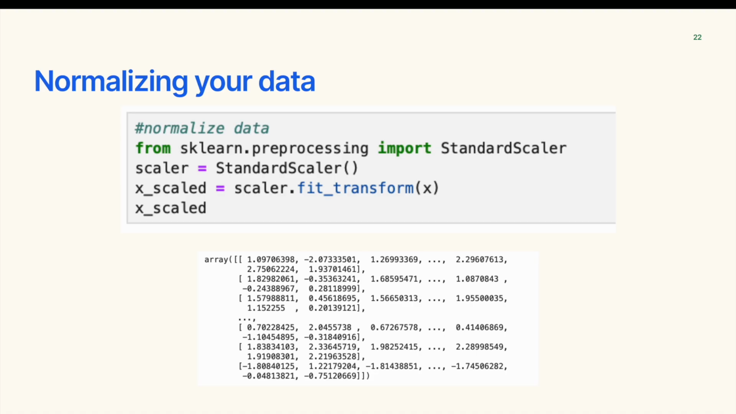And then in the last line, I'm just calling the variable so that we can see what X scaled looks like. And you can see that it looks a little messy. There's a lot of decimals, positive and negative values, but that is exactly what we want. Each number now represents how far that original value was from the mean, measured in units of standard deviation. And now our data is all set for doing logistic regression.